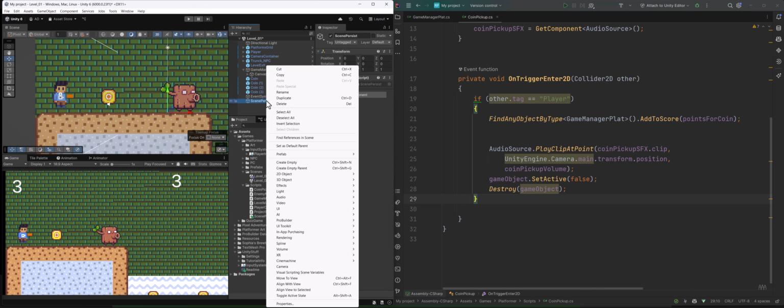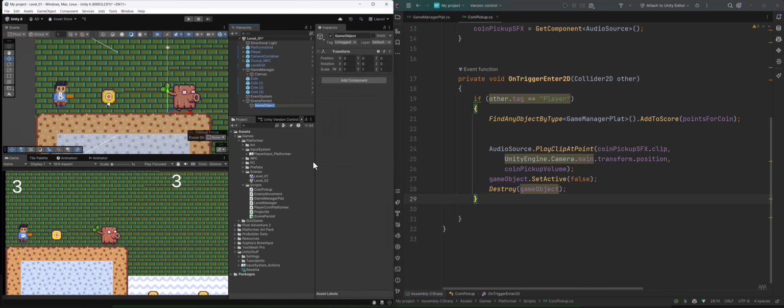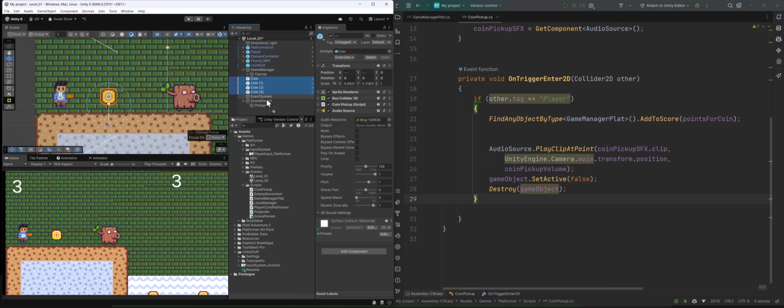All right, so I'm going to right click on this, create empty. I'm going to name this pickups. And it should be lowercase u. I don't know why I keep making that same spelling mistake. And grab all your coins, put them underneath here.